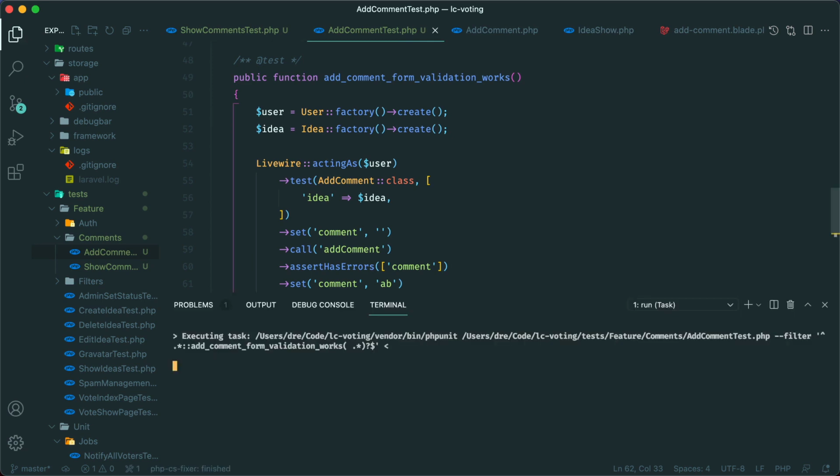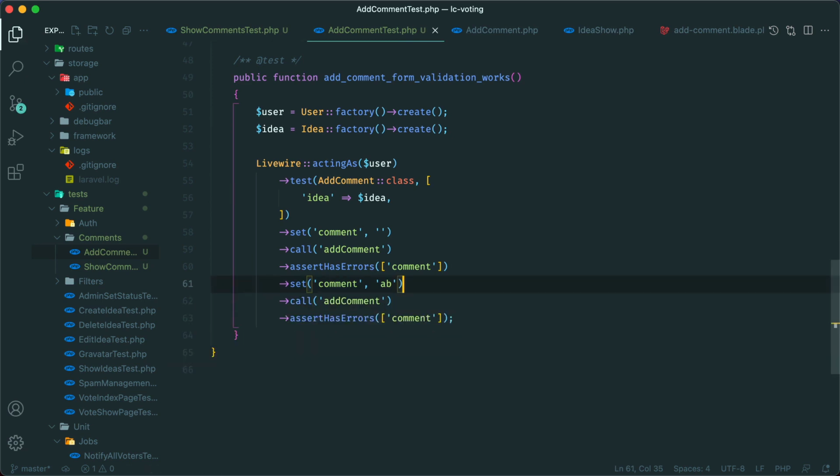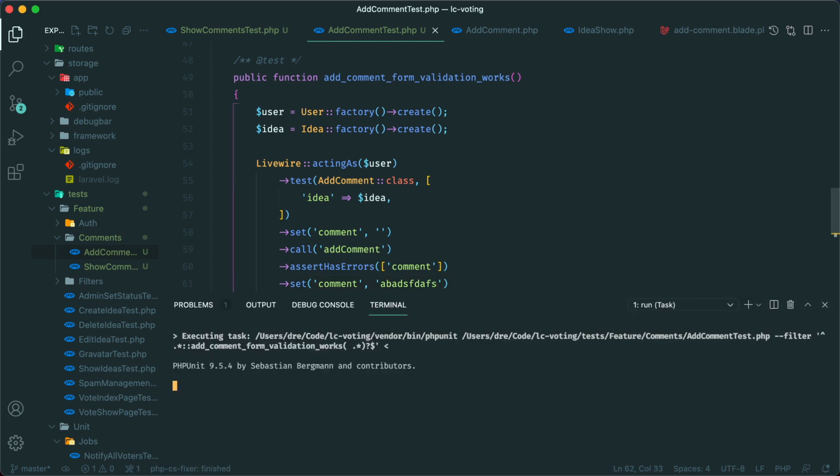I think this should work. And it does. So let's see it fail actually, if I actually have more than 4 characters. And it does, cool.